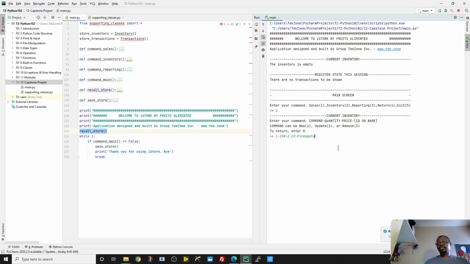When I hit enter, it tells me that on December 26th at 13:57:34, I added 150 pineapple at a unit price of $2.23. So it's now in the inventory. If I want to see, I can go run a report.